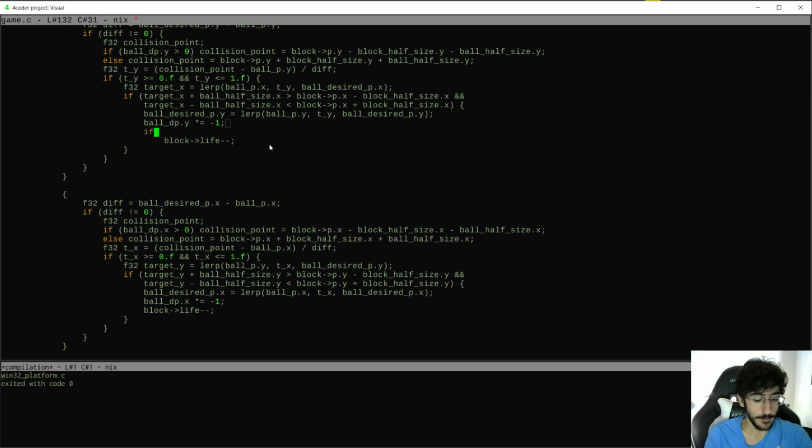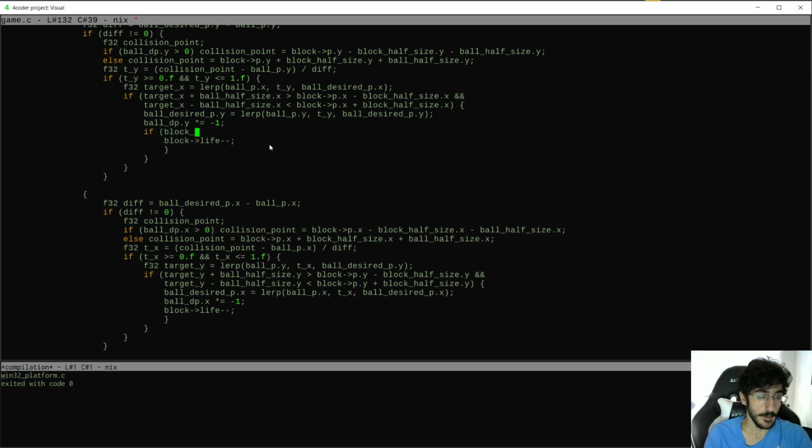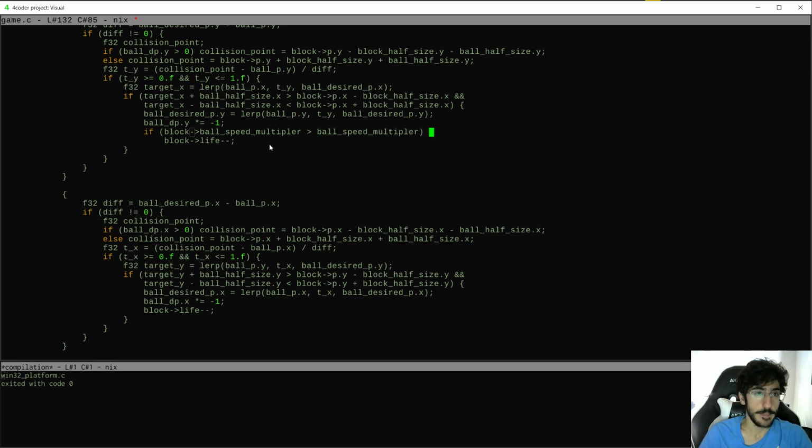Okay, I'm going to do if the block ball speed multiplier is greater than the current ball speed multiplier, then the ball speed multiplier is going to be the block ball speed multiplier. Okay, and then we can also do this minus ball speed multiplier. Okay, that looks good.